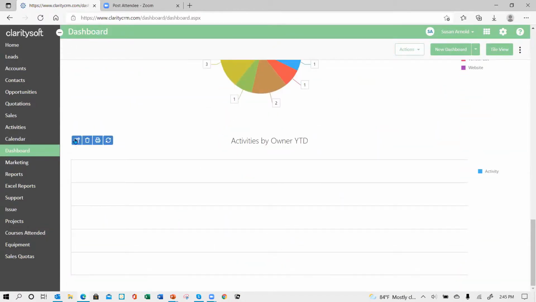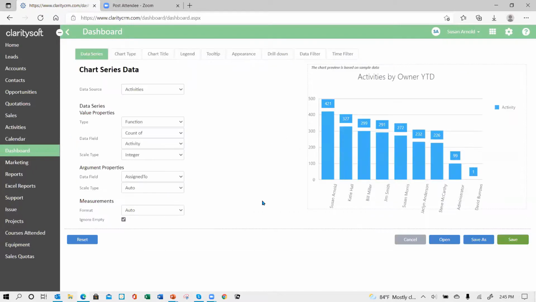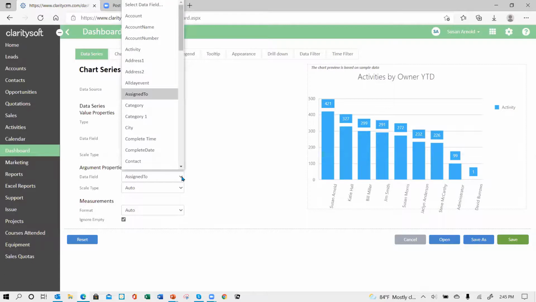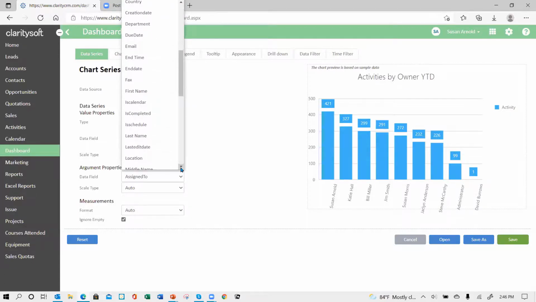I don't know what I did. Anyway, we should be able to get it to work, but we'll figure it out. So that's there. Get in there. I know you can do it. So activity, count of activities assigned to. Let's change it to owner just for jollies.